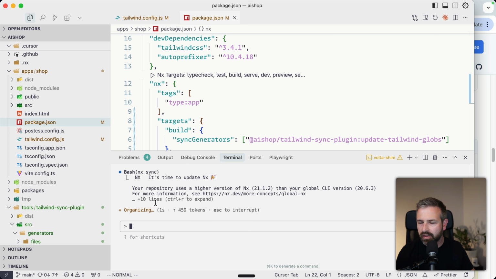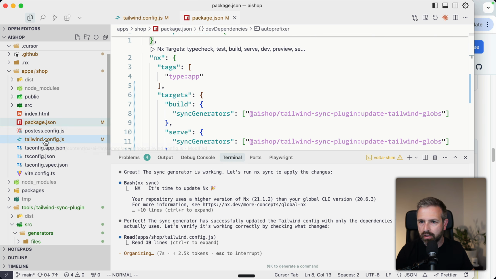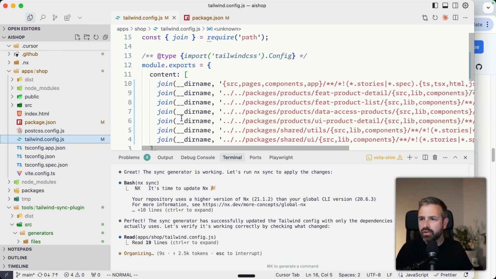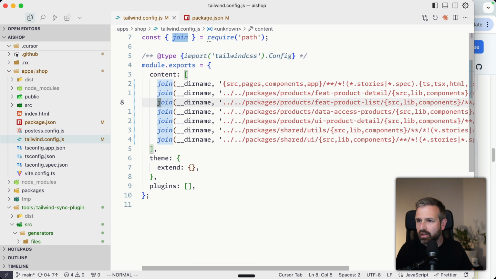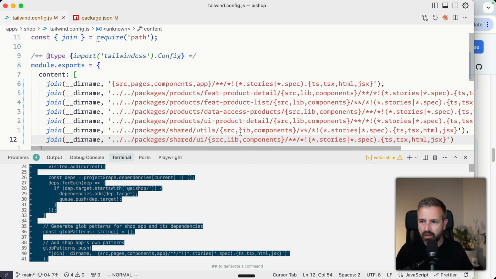Perfect. Tries Nx sync as well, which manually triggers it. But I think we're good almost. So I feel like, yeah, if you go to the Tailwind conf, you can already see that the glob patterns here come in. So based on the dependencies, which is the product detail and product list directly depend from the shop app, and then data access definitely is being referenced by one of these. These are also referenced by this, the utils obviously in the UI. So it looks actually pretty good from what I've seen before from the Nx product graph.